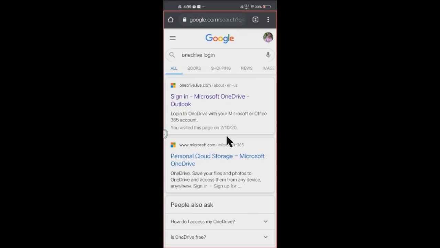Okay, so initially first you'll have to log in into your OneDrive account. You can do it through your browser on mobiles, laptops or desktops, or you can simply download the OneDrive app on mobile and sign in, or else you can do it in browser as well. So first Google OneDrive login and then sign in into your Microsoft OneDrive account.